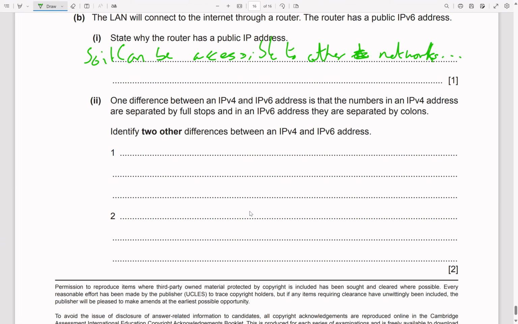Right, so let's say IP version 4. Let's talk about the groups. That's going to use 4 groups of denary numbers in the range 0 to 255. I'm going to do shorthand, so 4 groups of denary numbers, and again, that's going to be in the range 0 to 255.